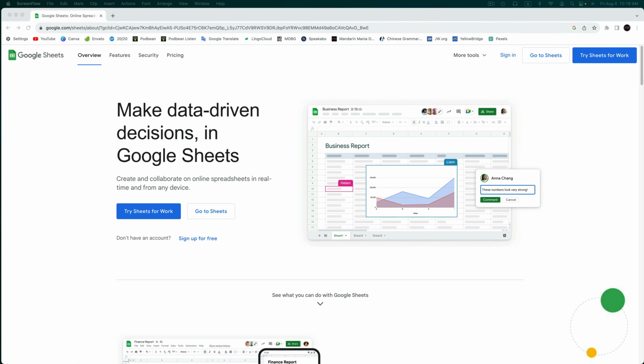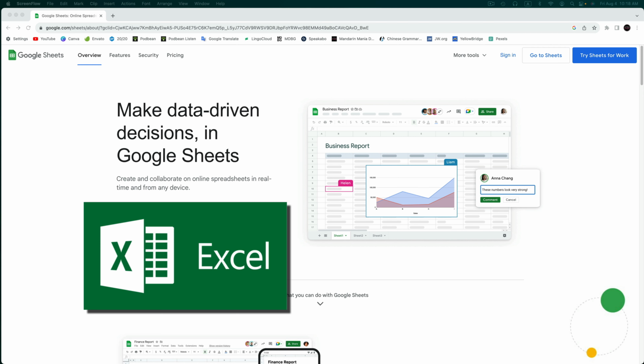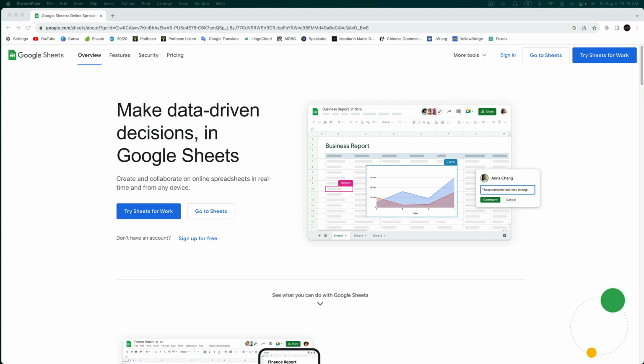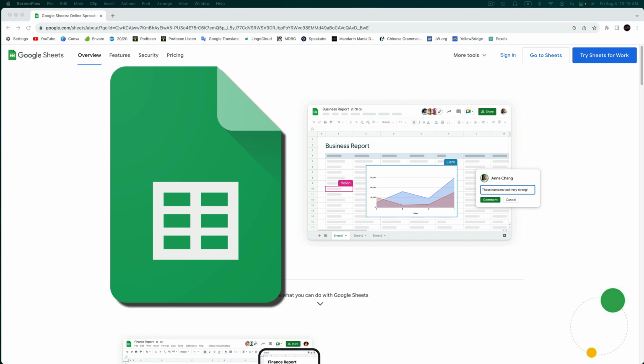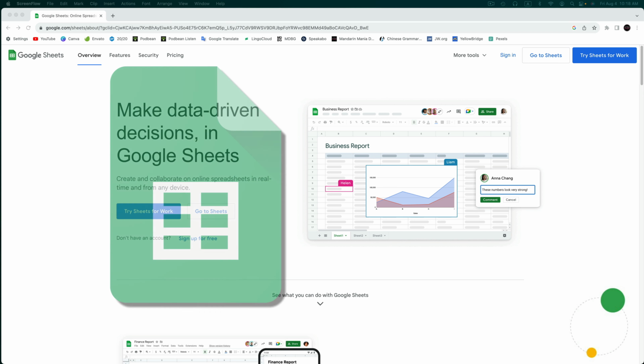Next, you're going to need a spreadsheet program, and personally I love using Excel, but I know some of you are on a budget, so we'll use Google Sheets for this tutorial. It's totally free, and I'll leave a link in the description for you.